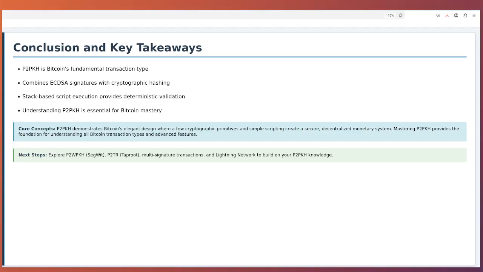The key insights are as follows. First, P2PKH provides strong security through multiple cryptographic layers. The double hashing with HASH160 provides collision resistance and potential quantum resistance. ECDSA signatures on the secp256k1 curve provide proven security against current attack methods.